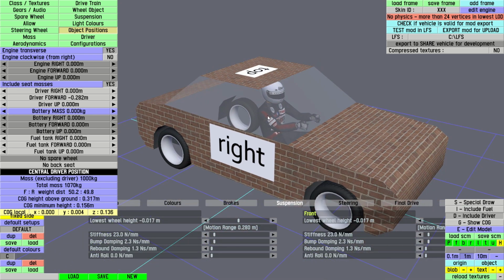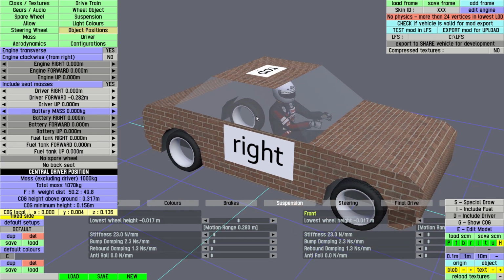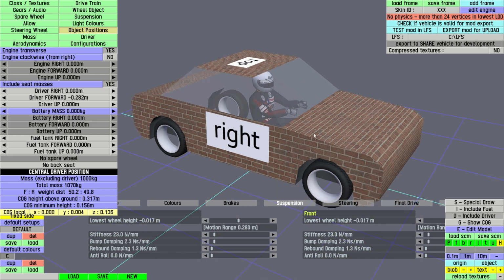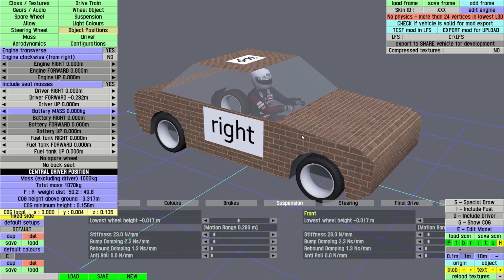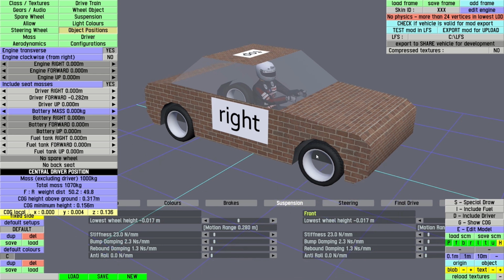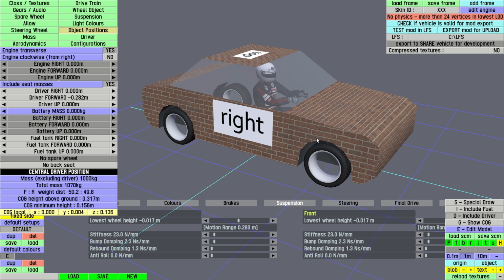Now, there's obviously a lot of work to do on this car. We need to put an interior in it, with steering wheel on. You know, there are lights and dashboard and spokes. A lot of things to do, including a physics collision mesh, as you can see up to the right here. This one's not valid, but let's see if we can test it in LFS anyway.